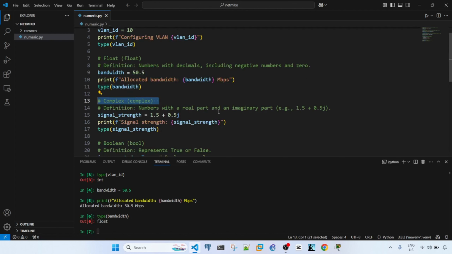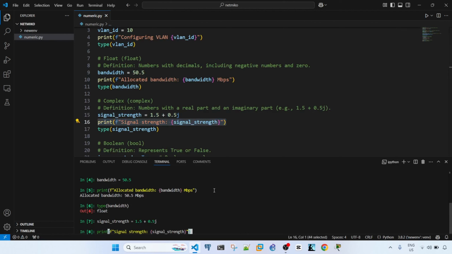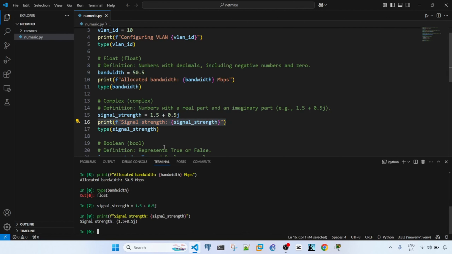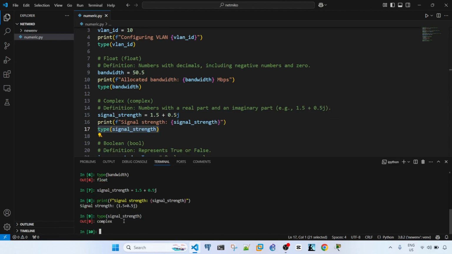Next is complex. Complex numbers have a real part and an imaginary part. And this is the real number here, and this is the imaginary part. If I copy and paste this line of code, we see that this works as expected. And if you check the type of the signal string variable, we see that it's a complex.